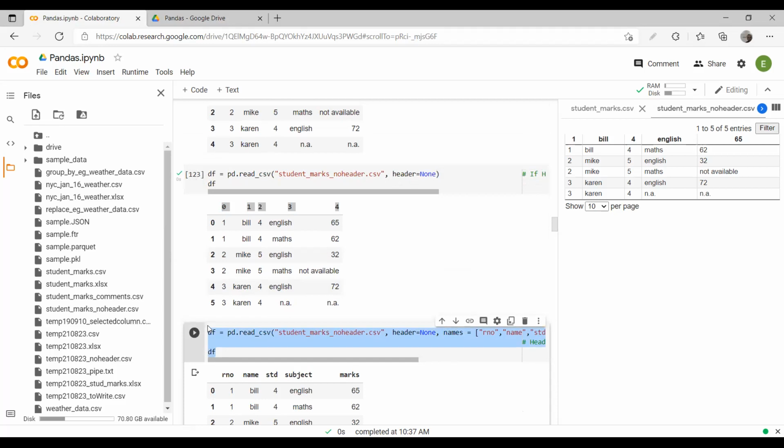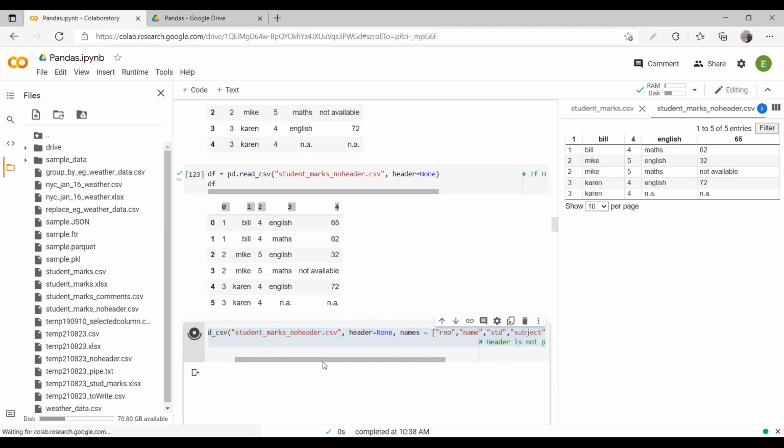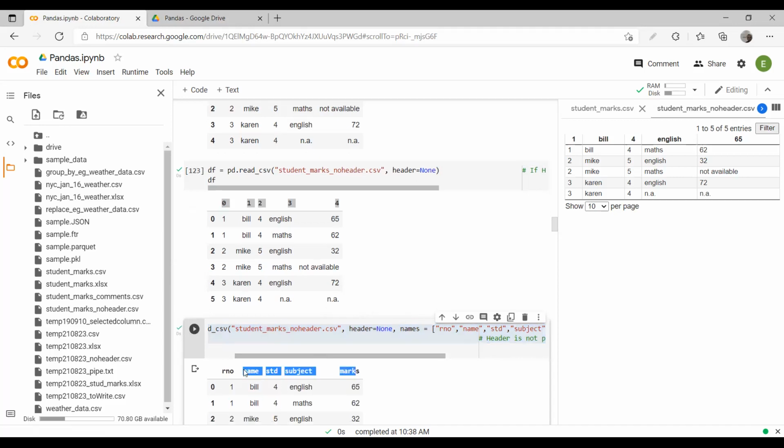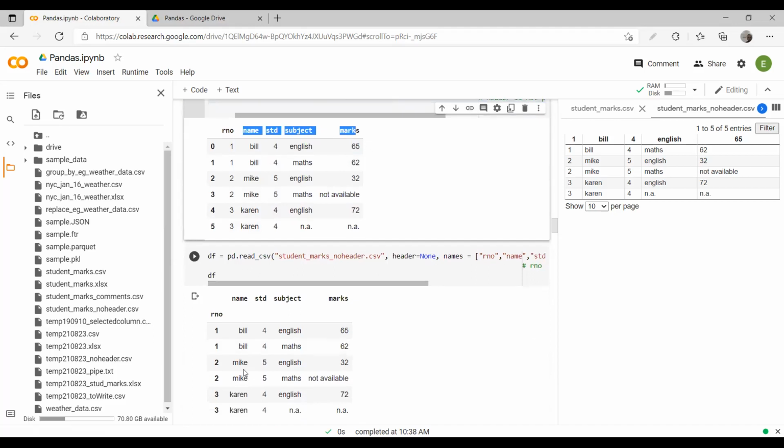It will assign the header. There's no header, but it will assign the header name, the column name. What it is doing is we are just giving column names separately over here, as roll number, name, subject, and marks. Though we are reading from a no-header file, we specify that the header is not present, and this should be the name of the columns. So you see that you get the names of the columns as well. Okay, let's go ahead.